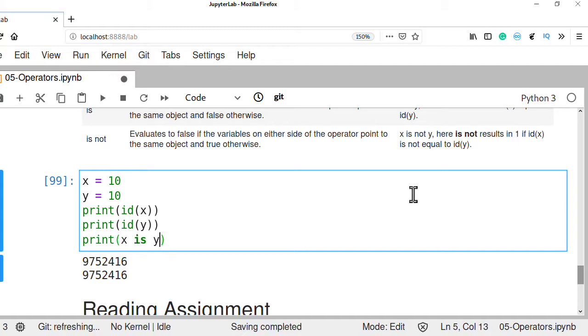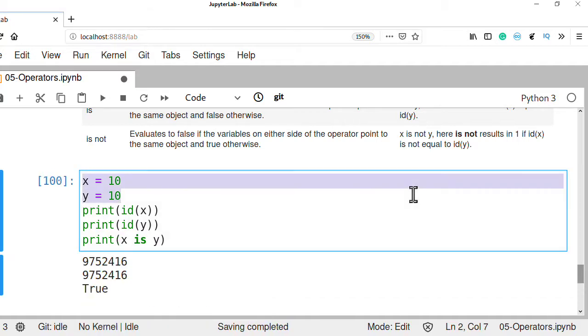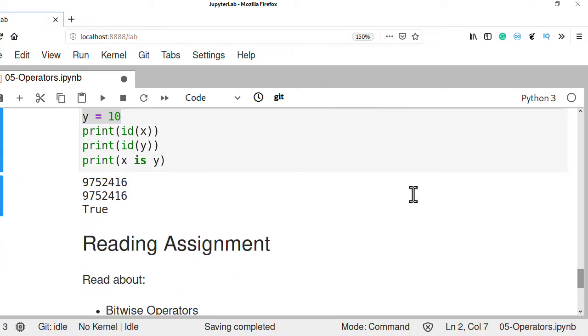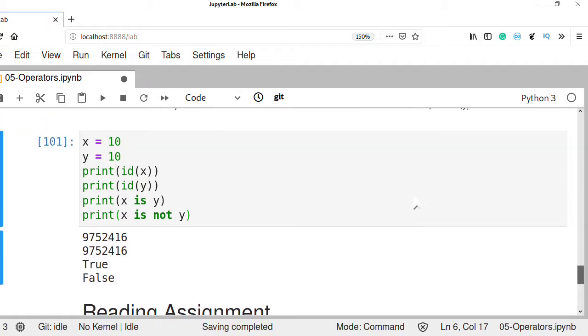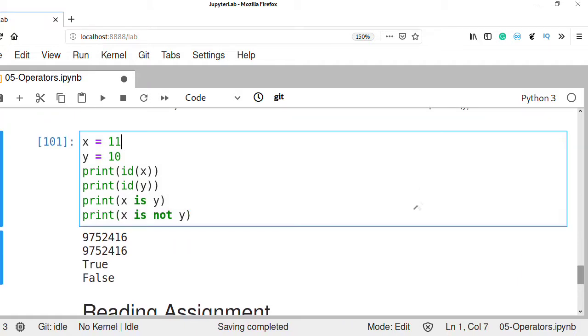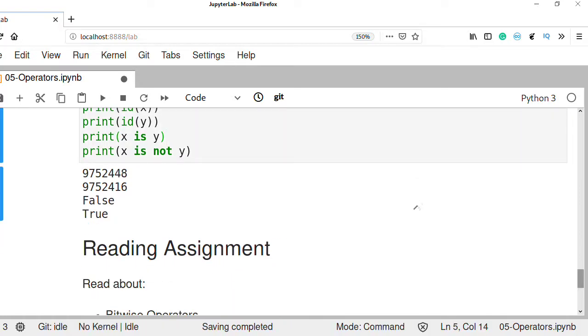To compare those, x is y. If they are in the same memory location, that returns true, otherwise false. Because the addresses of x and y are the same, it returns true. The other is print x is not y. If they are not at the same memory address, it returns true. For example, let's change the value of x to 11 and print the address. The address of x has changed, so both are not at the same location. X is y returns false, because they are not in the same memory location. X is not y returns true.